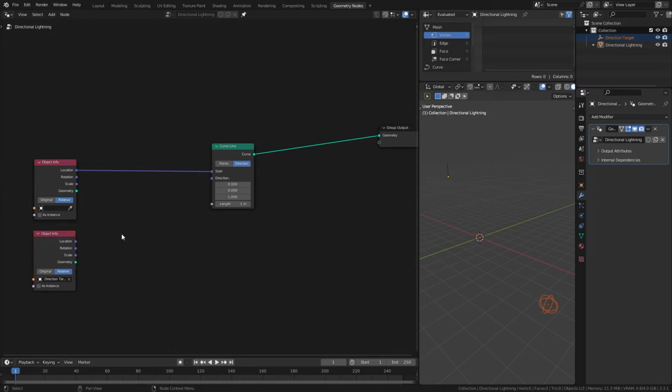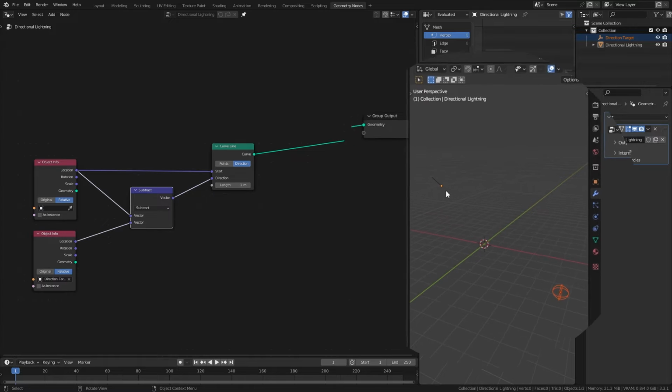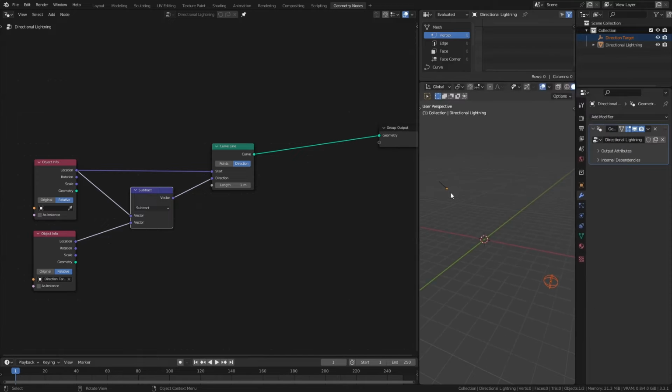So how do we find the direction from one vector point to another? Well, it is very simple. All we have to do is subtract the two vectors. Use a vector math subtract node and plug the two locations. Then plug the subtracted result to direction input. Now in the viewport you can see our curve is actually facing away from the target object. We certainly got the direction right, but it is the negative direction.